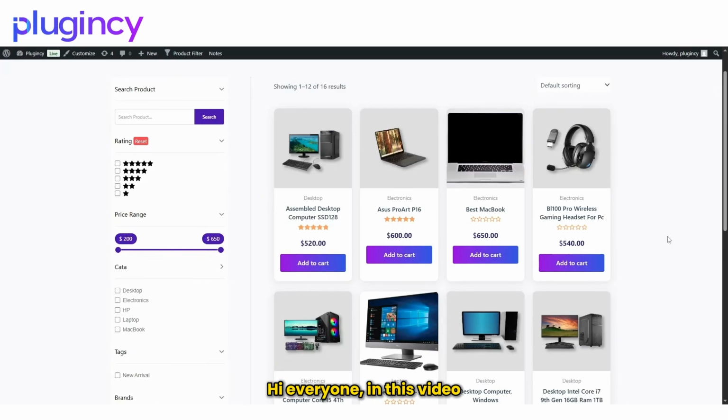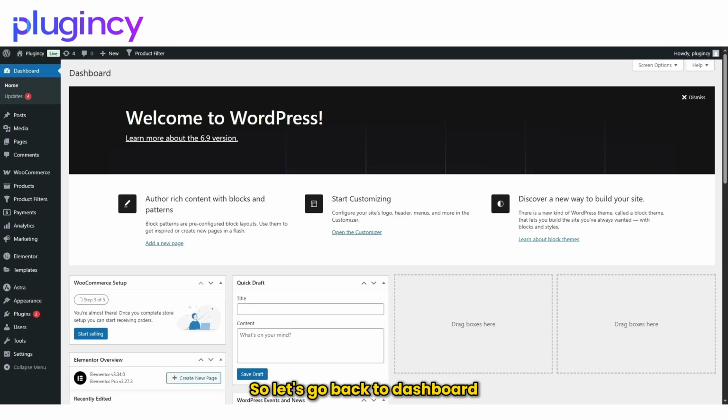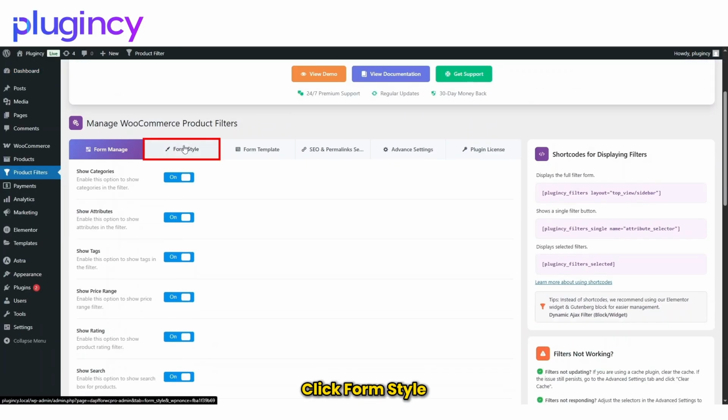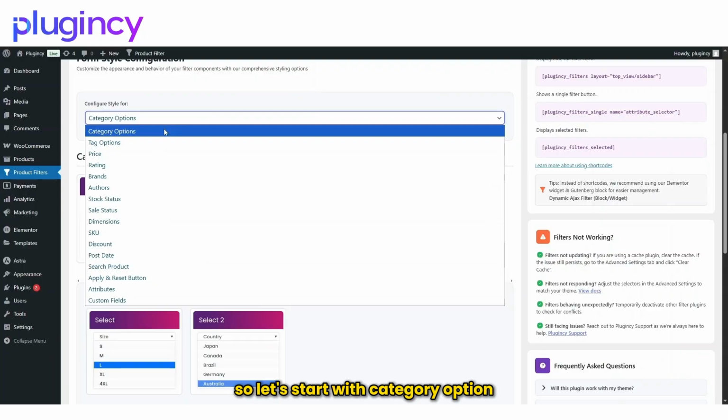Hi everyone, in this video I will show you how you can manage the text of our filter section. So let's go back to dashboard and from here click product filter, click form style. Here you can style for each filter option. So let's start with category option.